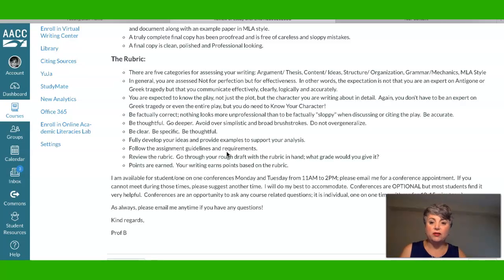Make sure you read over those. Review the rubric. Go through your draft with the rubric in hand. So compare your draft with the rubric. What grade would you give your draft if you turned it in without making any corrections?